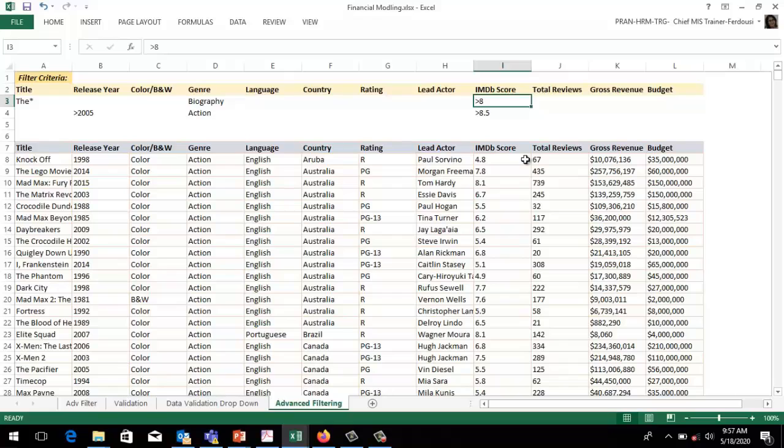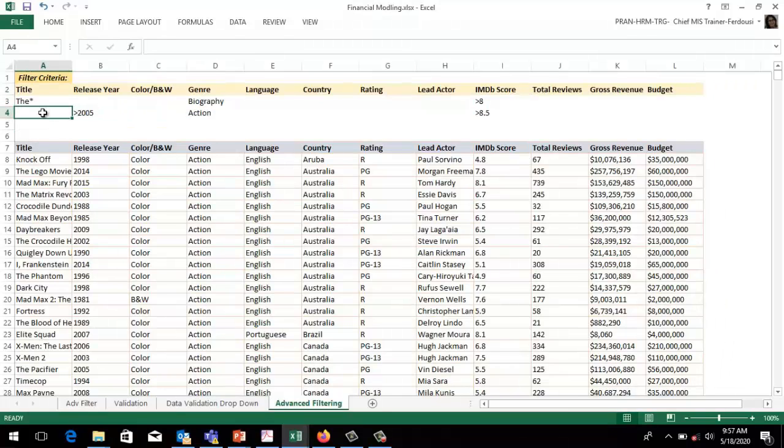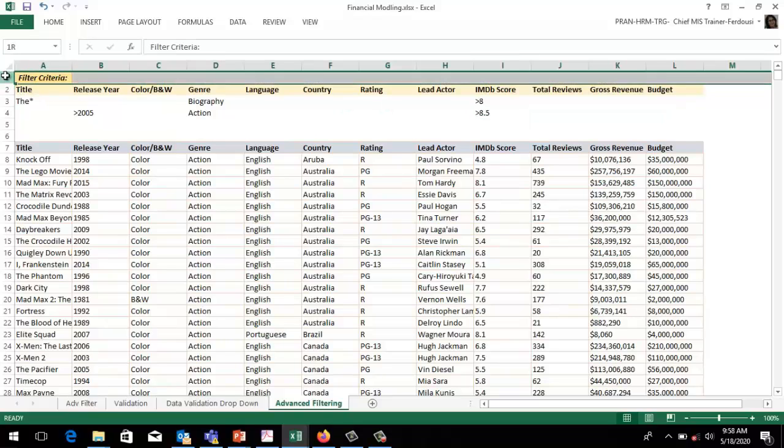and we also need this type of data. The title would be anything, but release year would be greater than 2005, genre column would be action, and IMDb score would be greater than 8.5. This type of complex criteria will not get data from the auto filter tool. So now I have to set this type of criteria first. Now I set this criteria manually.